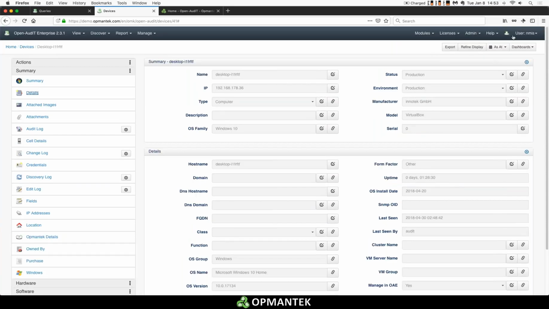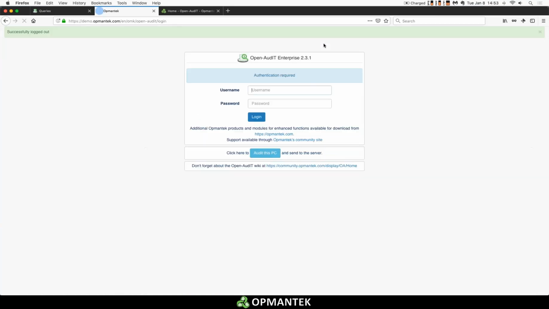Just so you can see what that looks like, I'm going to log out. And you can see where it says click here to audit this PC. That will actually cue me to save the audit script on my machine and then run it locally and audit my PC. So I'm going to log back in.